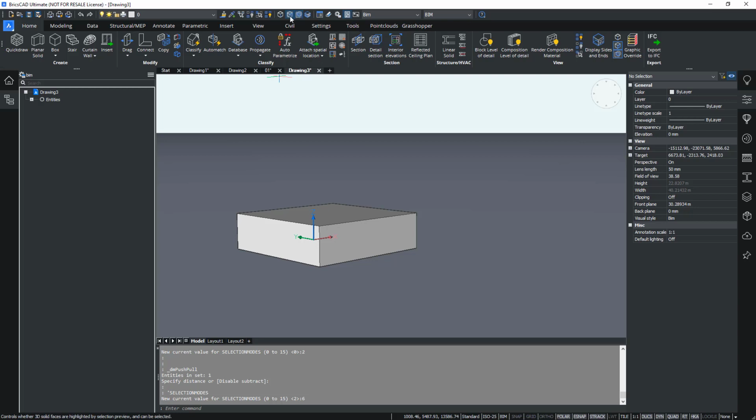What does this mean? Well, the prioritized selection of edges means that when you are hovering over an edge, the first thing that will be highlighted is the solid edge. And then, as soon as you hover over it and click it, you will be selecting the solid edge. Same goes for prioritized selection of faces.